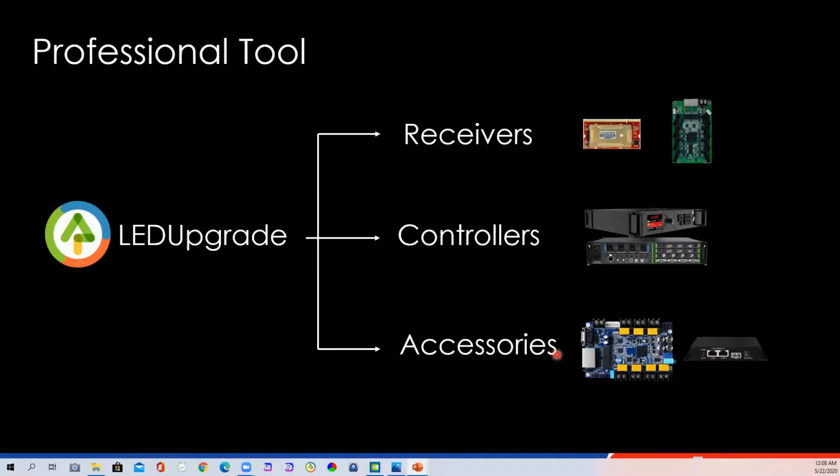For customers, being easy to operate and learn is very helpful. That will help them save a lot of time. So, as one software, LED upgrade will support all the above Colorlight products. The latest version of this software will be compatible with all devices.